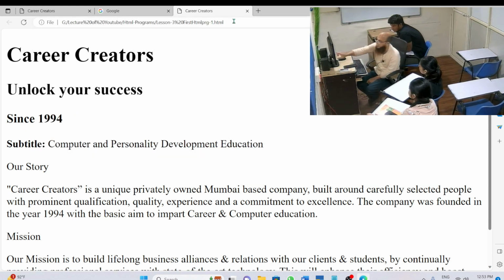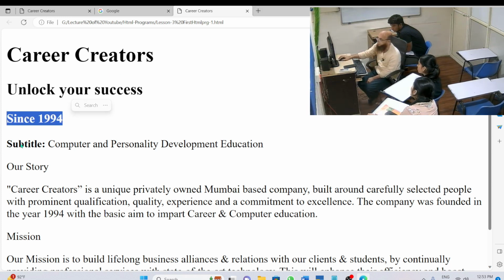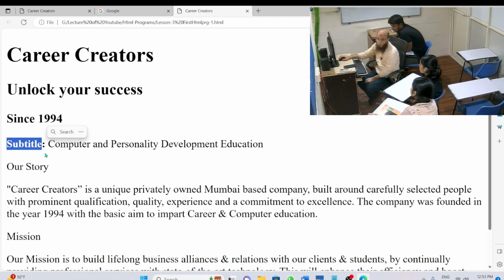Now this is "since 1994" and the subtitle is "since 1994". This is H3, and the subtitle is not H3, it is strong. It is bold because of the strong tag. So this is where you can use the tag, and this is how you can use it.